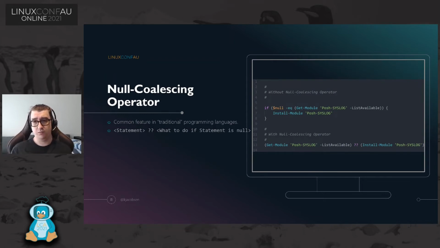Working with null is one of the big areas that has had a lot of focus and a lot of operators and things trying to improve the experience. And a lot of these come from the more traditional formal programming languages. It's really common for us to want to look at an expression or a variable, and if that variable is null, or that expression returns a null value, to perform some action.